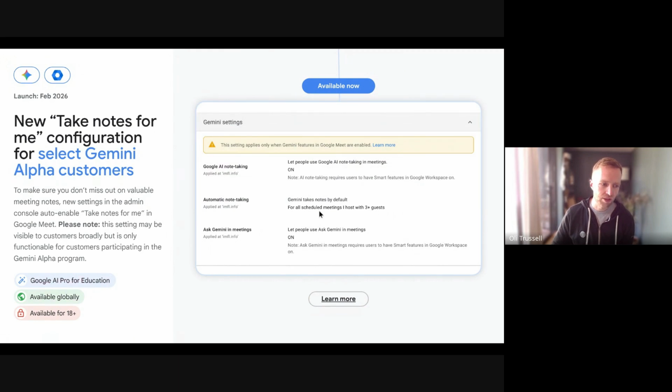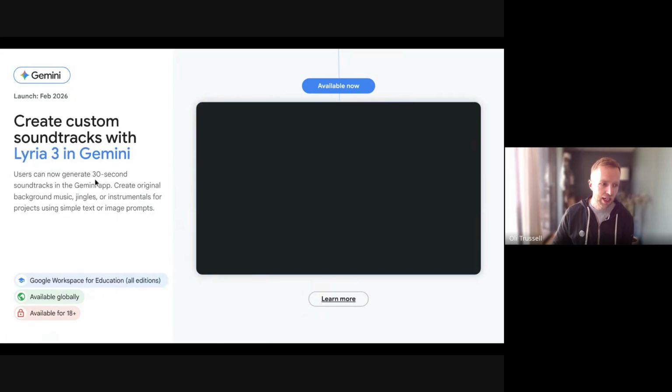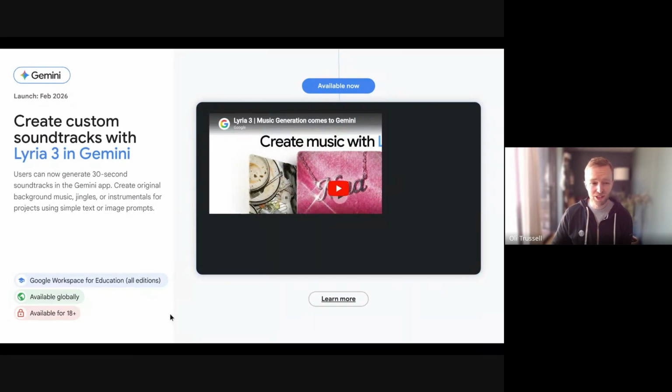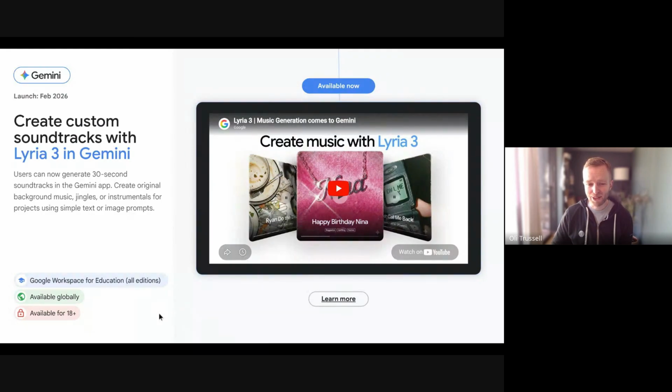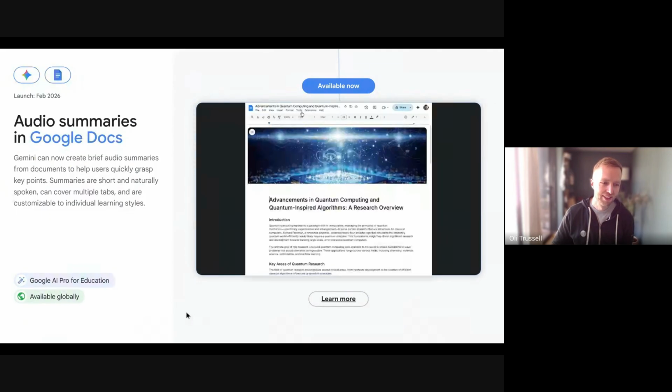And this automatic note-taking for scheduled meetings with a specific number of guests is a really useful tool as well. And then Lyria. I don't know whether this has too much pedagogical aspect, but it's quite fun. You can actually get Gemini to create 30-second songs for you based on your prompt, which is really nice. So again, pedagogy, TBD, but fun, definitely yes.